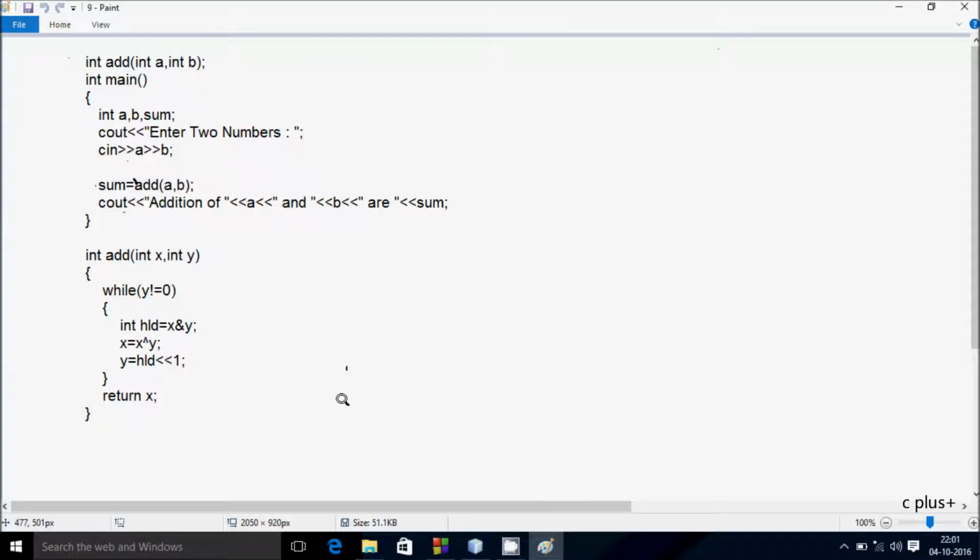Next, I'm going to discuss the dry run method of this program. Right here in the first line, there is a function declaration, int add, with two parameters a and b, and here after that is the int main function. So if you debug the code, control comes to the main function. Next, I have taken three integer variables a, b, and sum.